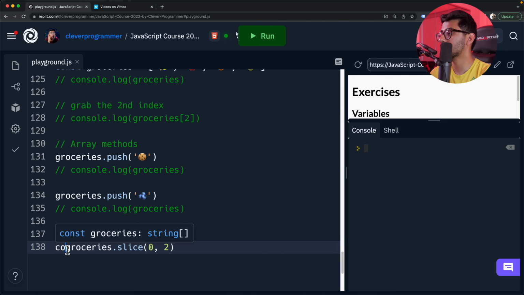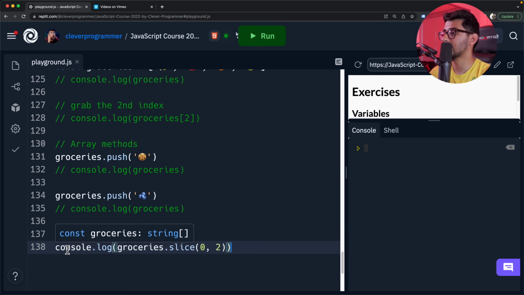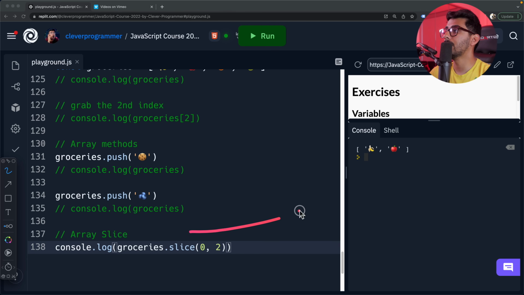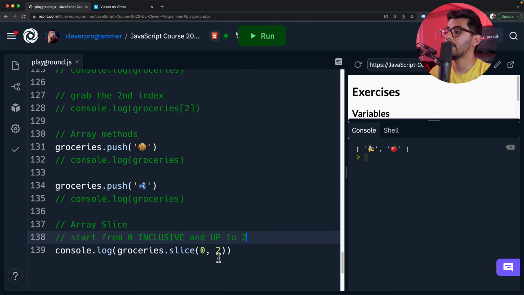Let's make sure we wrap this in console.log, because otherwise it won't show it to the screen. Let's hit Command Enter or Control Enter. And boom, look at that. We're getting banana and apple. So it's starting from 0, including 0. Basically what we're saying is start from 0, inclusive, and up to 2, but not including 2.